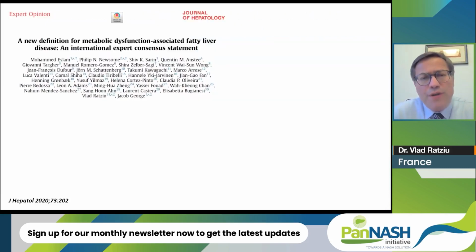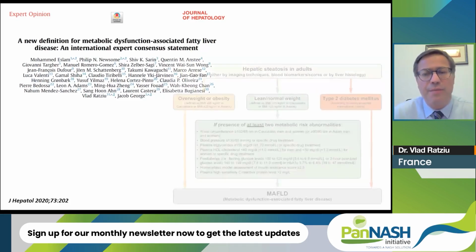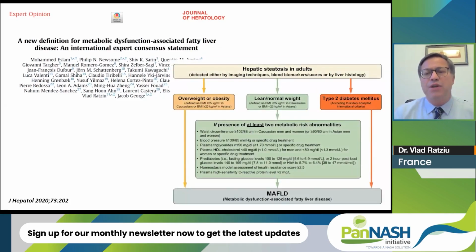So the first important step toward a better definition and nomenclature of the disease was taken in 2020, when a very large international panel of experts determined a new classification that recognizes the importance of metabolic risk factors that should be part of the definition. And you can see here this publication, which is a seminal publication by Jacob George and his group, that sought to redefine the disease based on the presence of a certain number of metabolic risk factors.